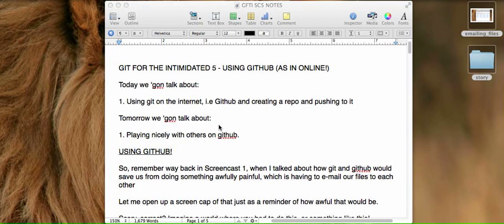Welcome to Git for the Intimidated 5, using GitHub as in online. So today we're going to talk about using Git on the internet, as in using it with GitHub. We're going to create a repo and push up to it. And the next time we'll talk about playing nicely with GitHub, that is having collaborators.